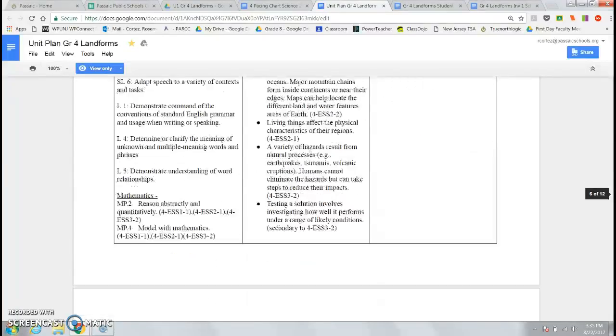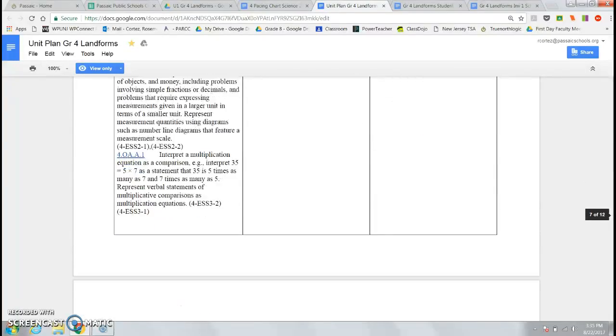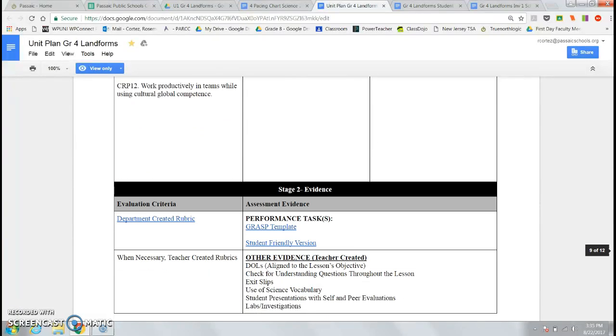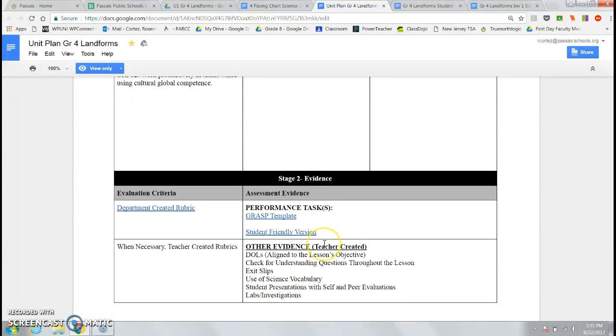So if we go further down, then you get into stage 2. So in stage 2, that's the performance task. That's how you're assessing the students. So there's multiple ways that you're assessing the students. One would be this performance task, which is a common assessment, which all grade 4 teachers will be doing.